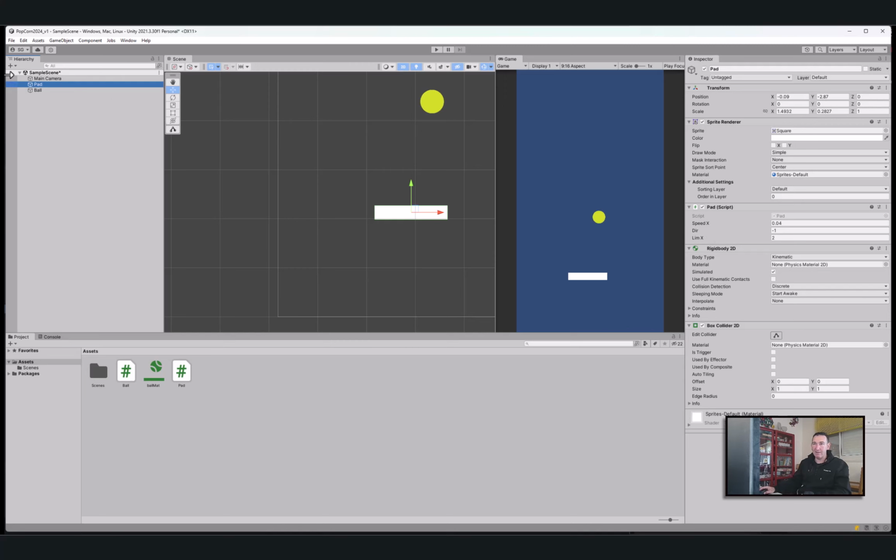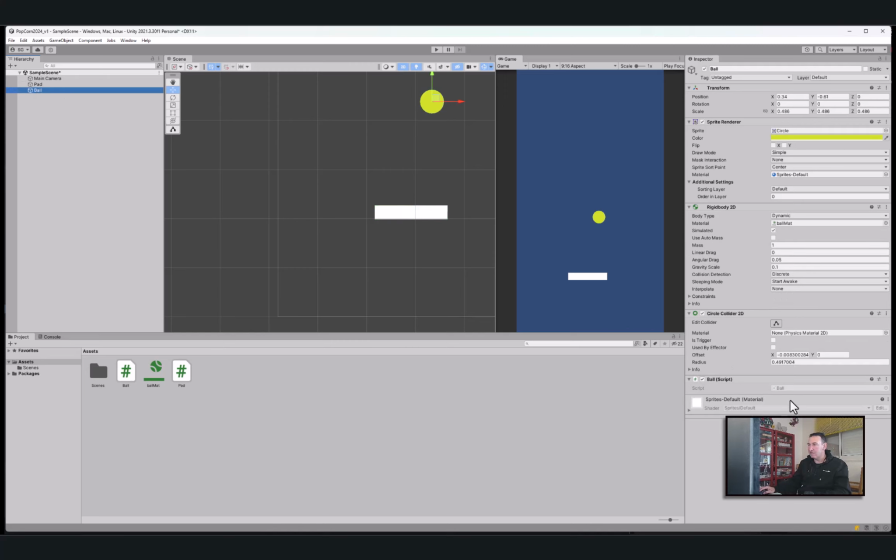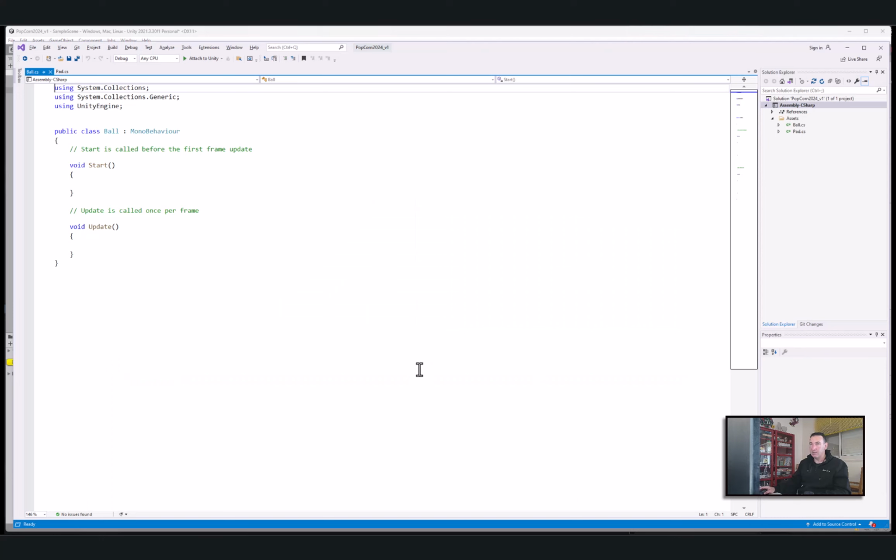So the ball now has a script, so we can start working on it. And this is a good opportunity to remember that when we create a new script, we create a ball, which is a MonoBehaviour. We'll talk about this, about inheritance, later. But basically this is kind of a Unity object which has a transform and everything else.